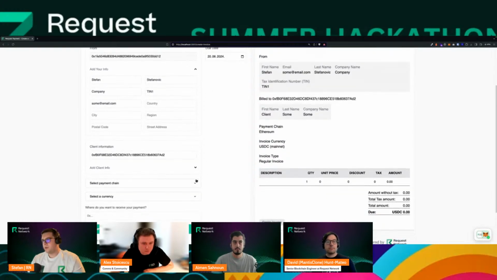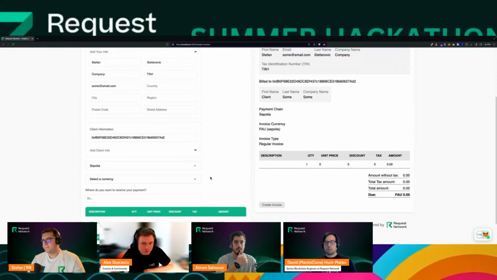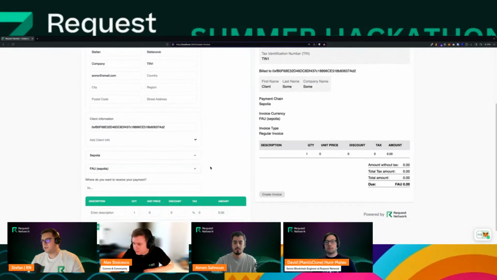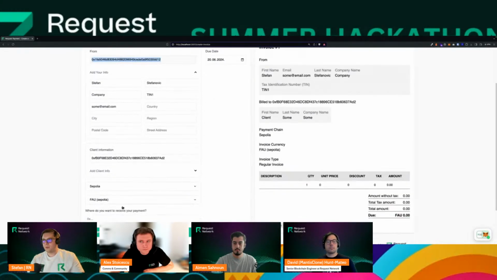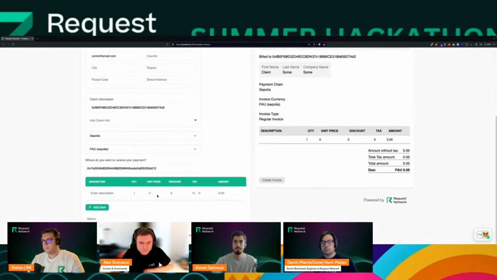We can also select the payment chain. Currently we have Ethereum, Polygon, or Sepolia testnet. So let's create on Sepolia. We can select the currency as well. We have the faucet token or USDC on Sepolia. Let's go with the faucet token. And where do I want to receive my payment? I would want to receive it on the address that I added here. And we can see that as well. We can see everything is populated.